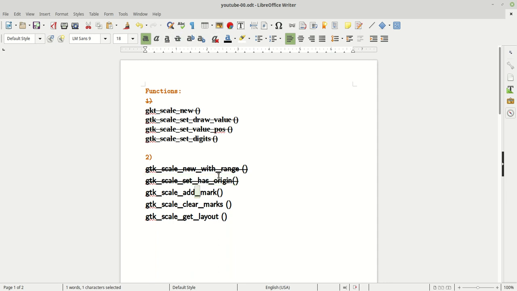And now, what's the story with GtkScale add mark? Let us see.